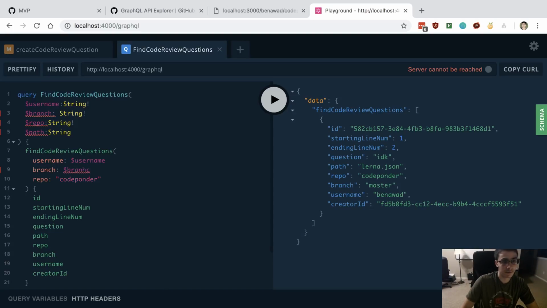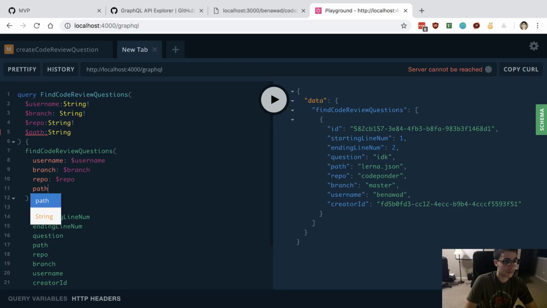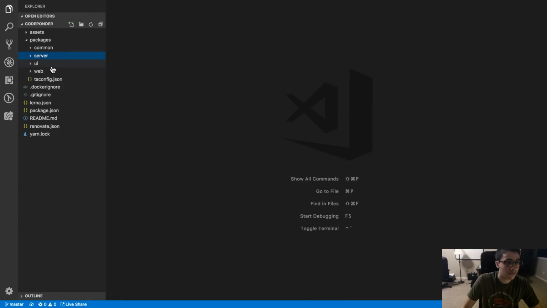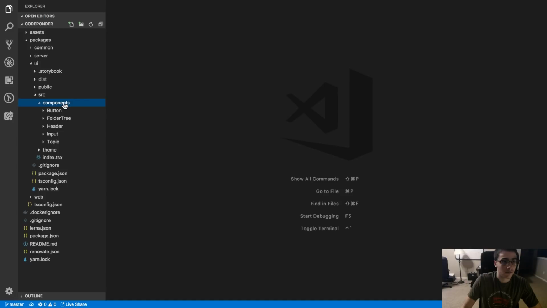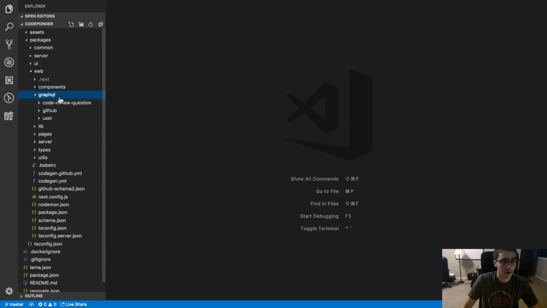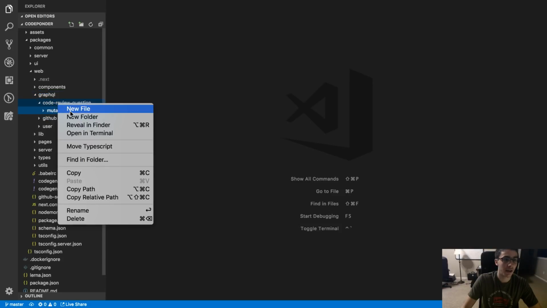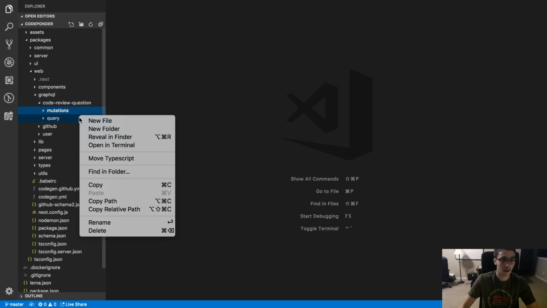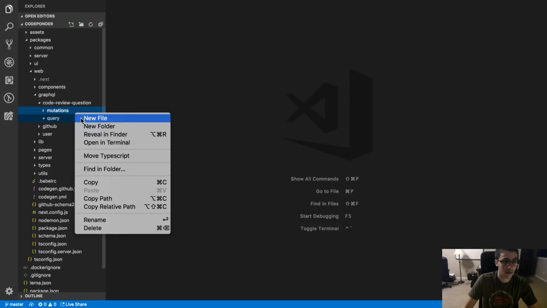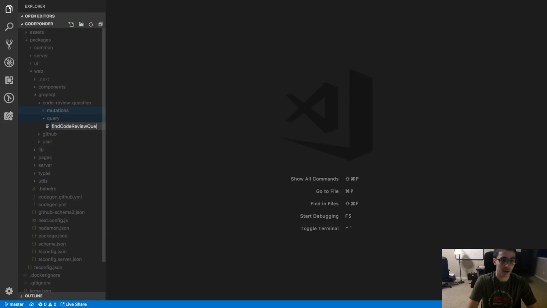Here we're going to say branch. Actually, I think I went to the wrong folder. We put this in web. So code review questions, we have a single mutation. Let's create a query. And I called it find, did I do uppercase or lowercase? Lowercase. Find code review questions.